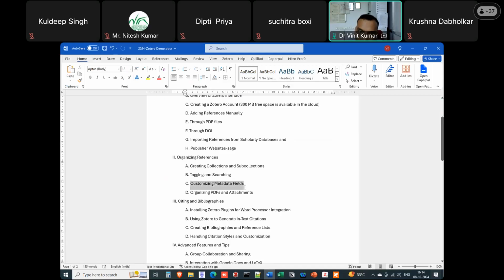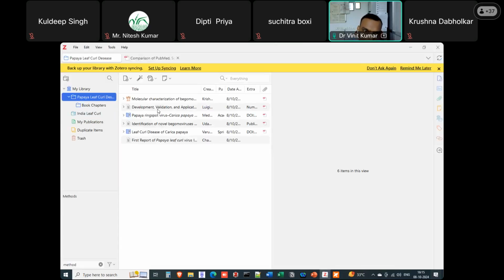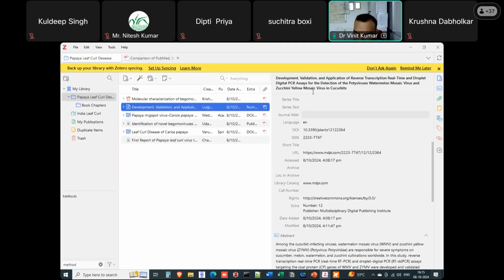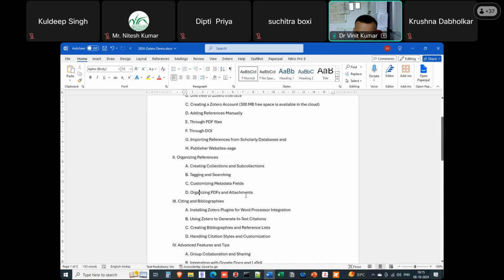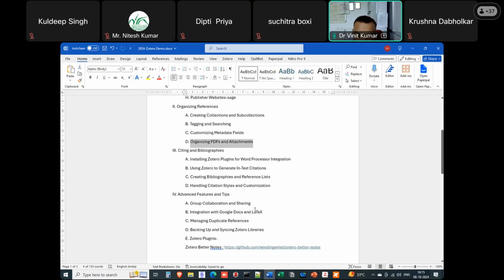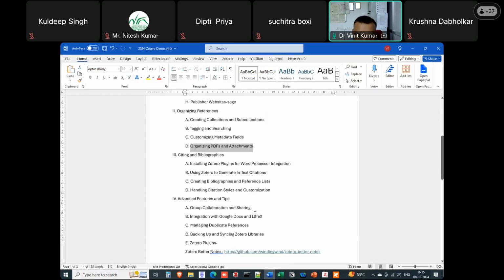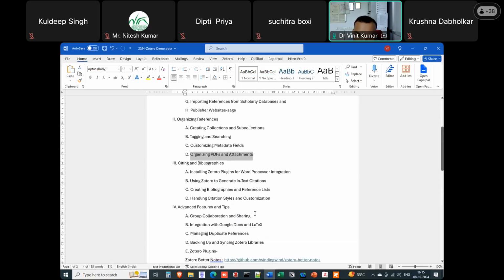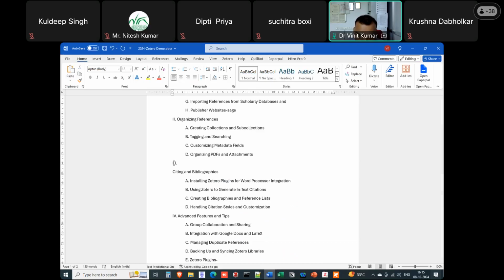Then you can customize metadata fields. We have already seen that if I want to add some metadata, I can add it later also, no problem. Every field is editable. And PDFs also we have seen we can arrange. Now we will see how we can read and use the annotations feature. I have missed it here, I'll just put it under organize and reading.